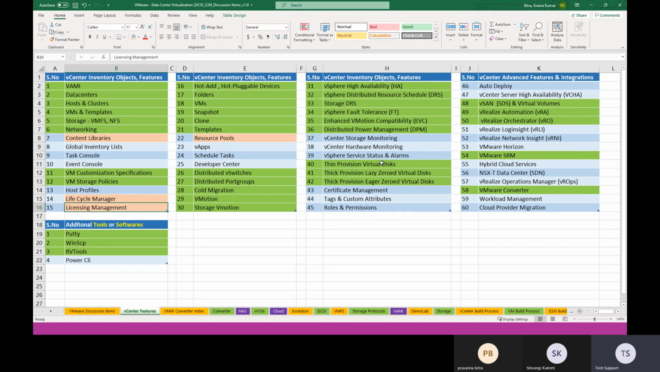Once this is finished, all our vCenter features are completed, and then we'll go for the vSphere 7 advanced features like vSphere with Tanzu, vSphere with Kubernetes also we have. Tanzu is the name of an advanced Kubernetes technology developed by VMware. So vSphere with Tanzu we can discuss, and also some additional advanced features we can discuss. Workload management is nothing but vSphere with Tanzu.